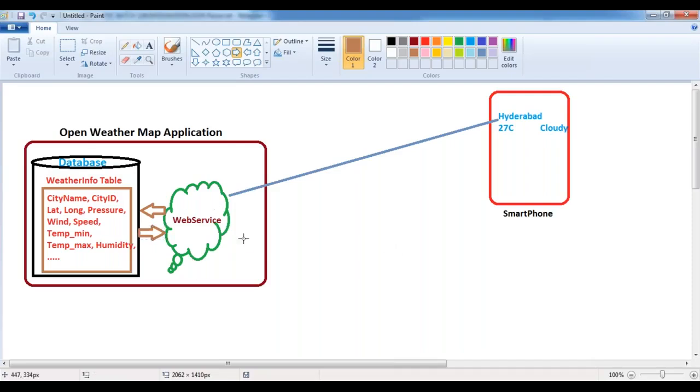So in this case, what happened? The web service internally has some business logic inside it. Now it connects to the respective database table. It will collect the weather information for those particular input parameters. It will be exposing this information to third-party people.